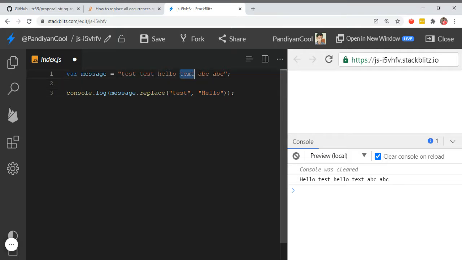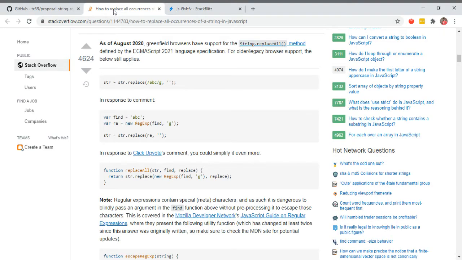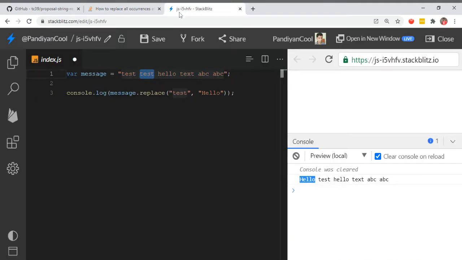But if I want to do it for multiple occurrences, for example, test is showing up here in two places, but in the output it's replaced only in one place. If you want to replace in multiple places, earlier we used to have a regex something like this. Let's copy this and we will have a regex here. Here they mentioned ABC, we will change it to test. Now we can see these two words have been replaced based on the regex, which matches all the cases, and it showed the output here.